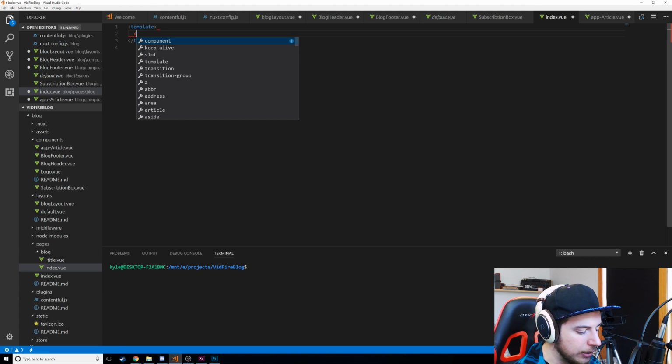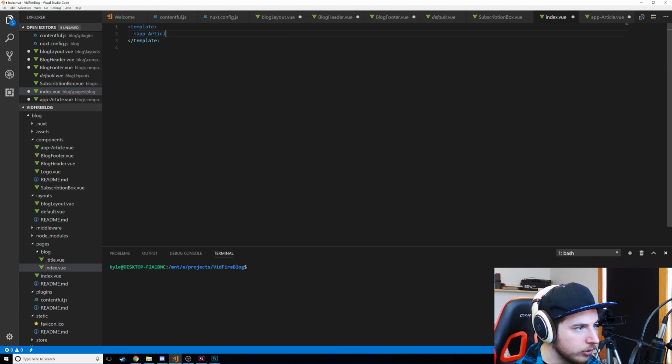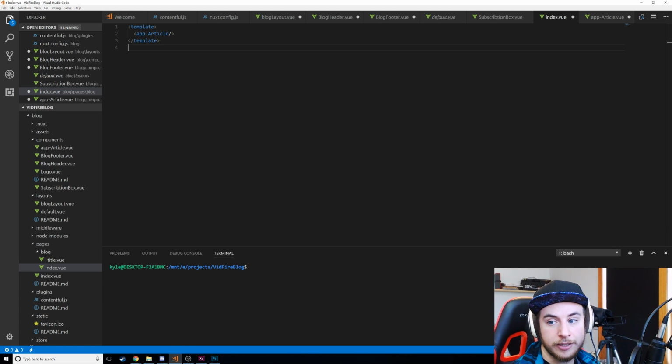Let's go back to our page for the blog index. Put in our app article, like so. That'll be self-closing. And then we just need to import the components so that they will load correctly.